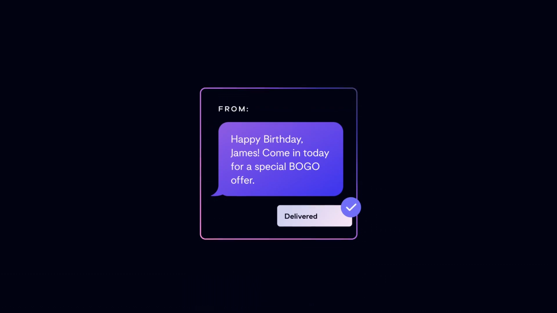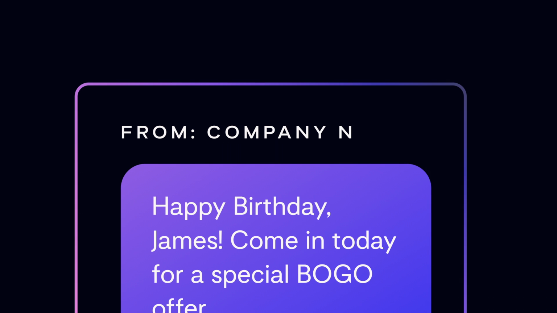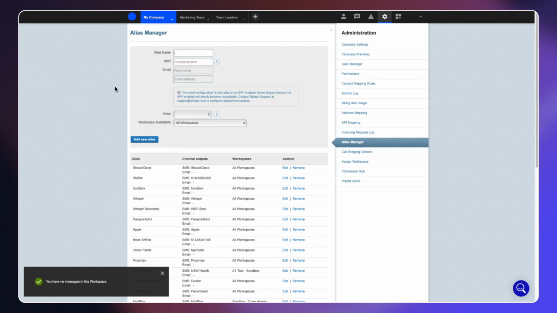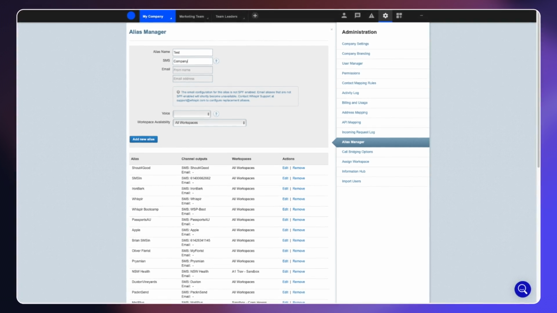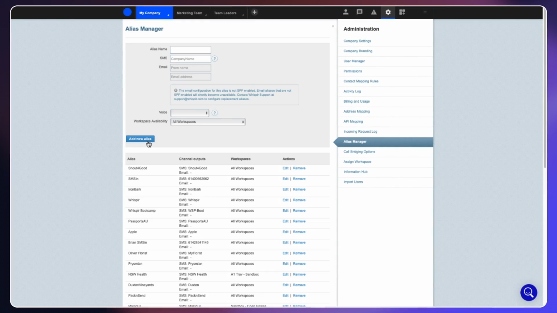As mentioned earlier, one of the options when sending a message is to select an alias. An alias is what your recipients will see when you message them. You can create aliases in your administration settings under the Alias Manager section. Once you've created an alias, it will appear as an option with the new messages you create.